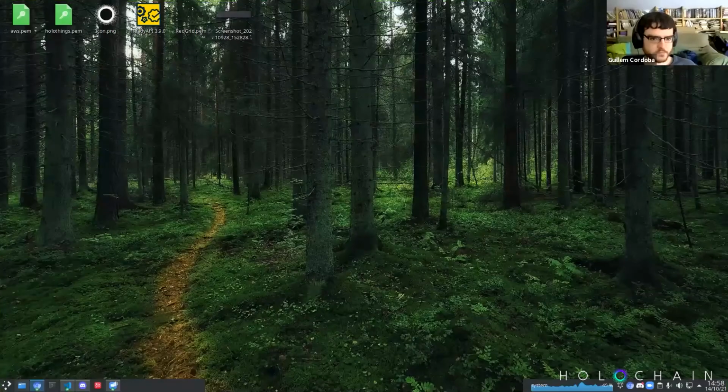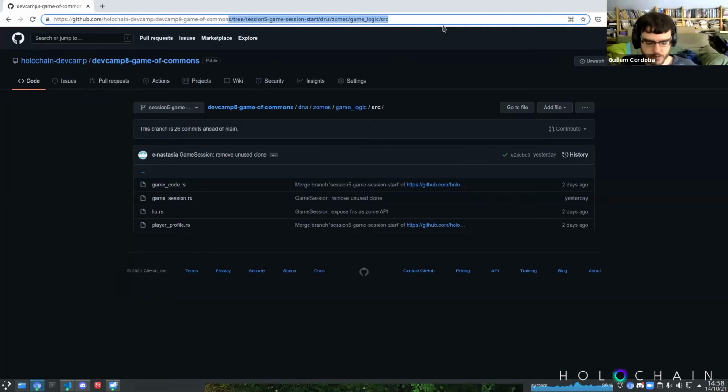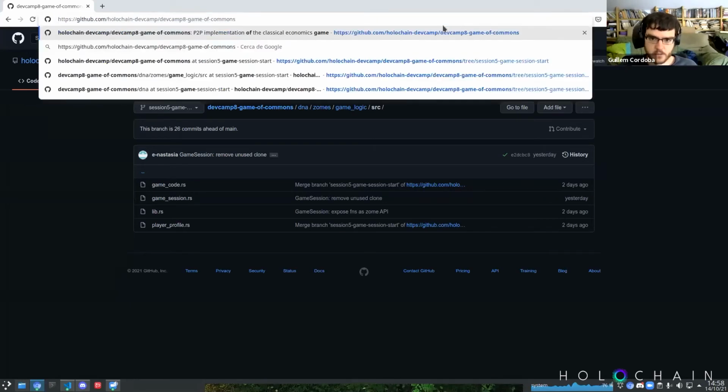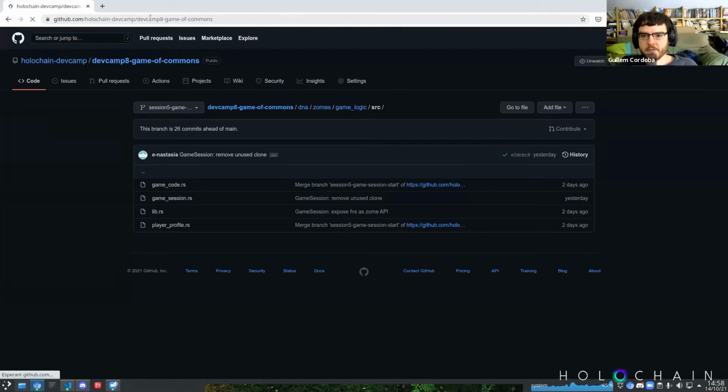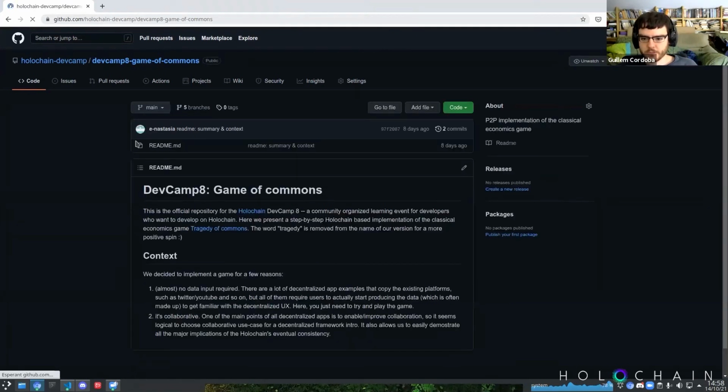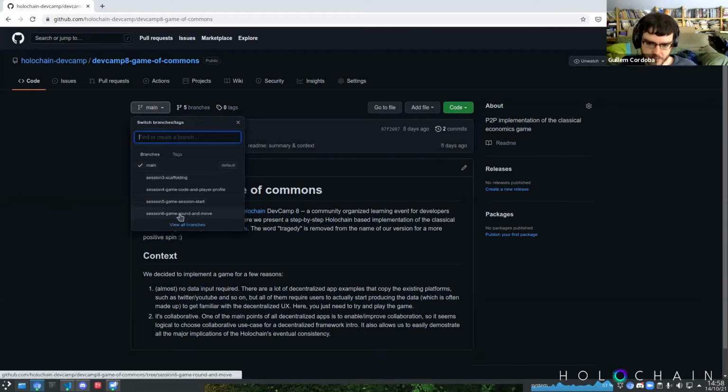Okay, so I'm in this repository, Holochain DevCamp 8 Game of Commons. And like, as we said in the break, there is only a README inside the main branch, but now there are branches for every session. And for example, session 4 builds on top of session 3 branch, session 5 builds on top of session 4. So these are more like tags, if you want to call them that. Like really, they are checkpoints, right?